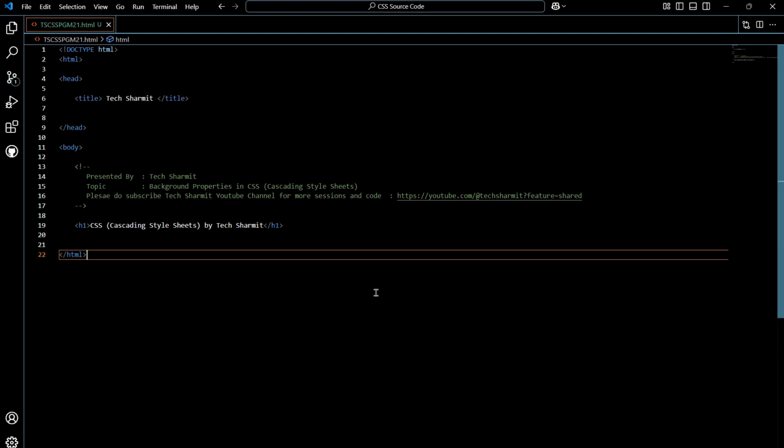In this session, we are going to discuss another very important property of CSS, that is background origin. So in this session, we will discuss what is background origin, how we can use the background origin property, and what all possible values are there that we can use along with the background origin property.